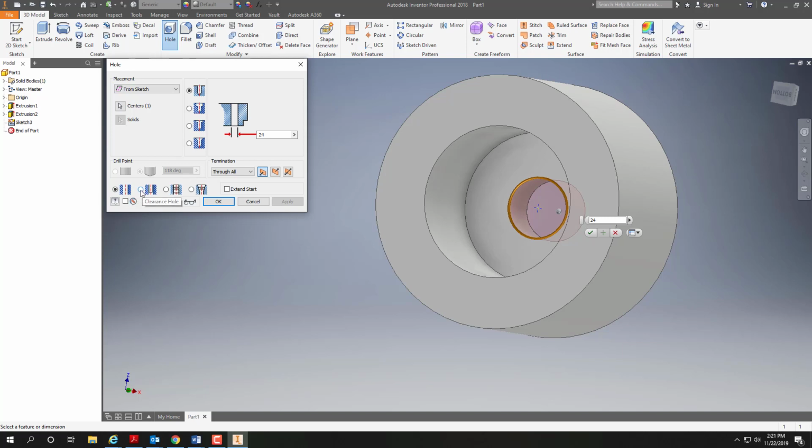Now, a clearance hole, let's say you have a 1/4-20 bolt going through there, okay? That means it's a 1/4 inch diameter or 0.250, and the 20 means that's the pitch. There's 20 threads per inch, which ends up being 0.05.